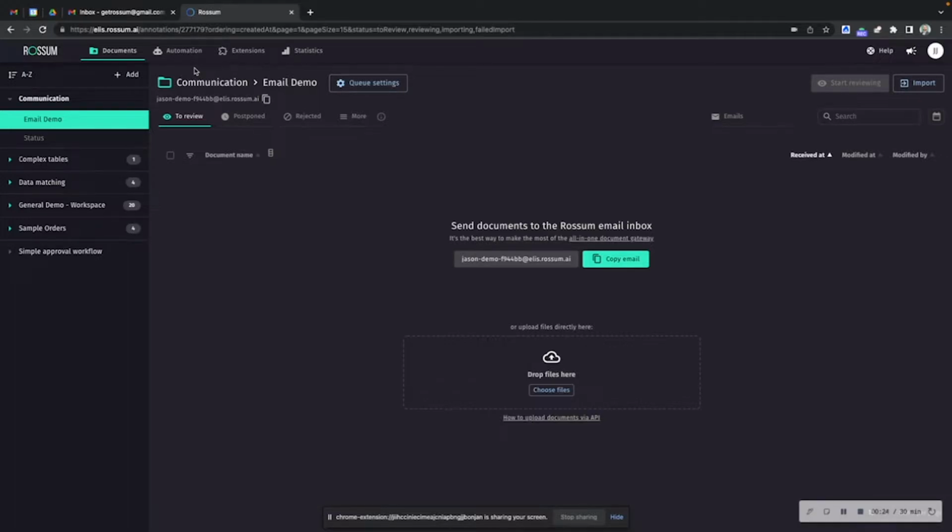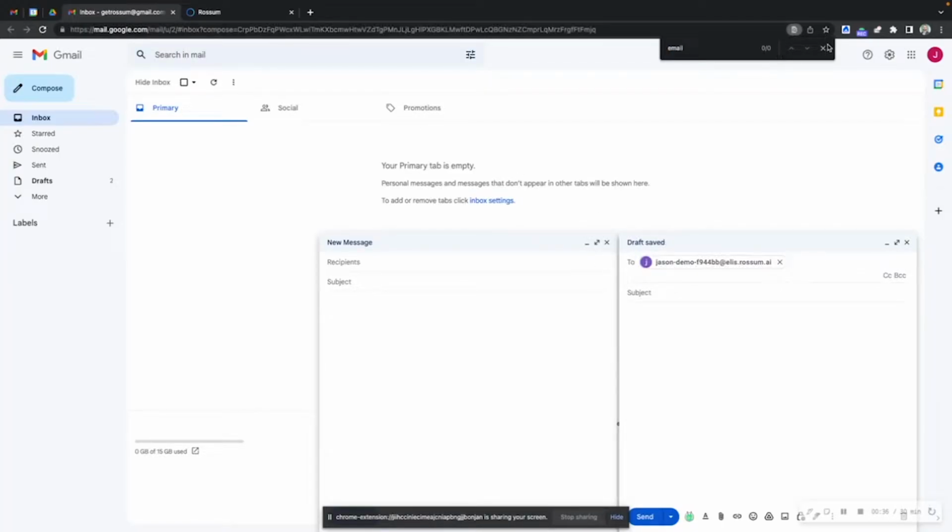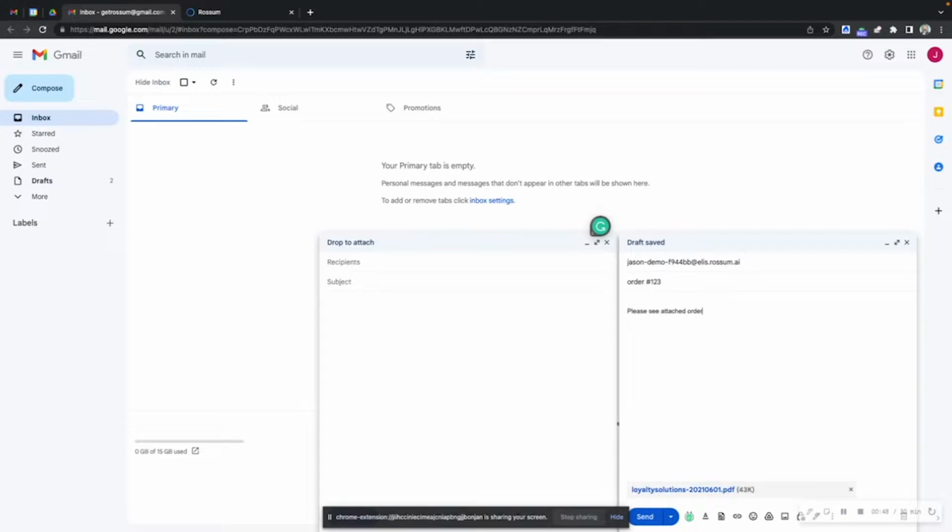For this demo, I'll be playing two personas, one as the Rossum user receiving an order, and another in my email as the customer or vendor sending the order. So I'm going to go ahead and switch over here. I'm going to paste that email address. Order number 123. Go ahead and attach an order. And over here, I'll say, please see attached order. I'll go ahead and send this off.